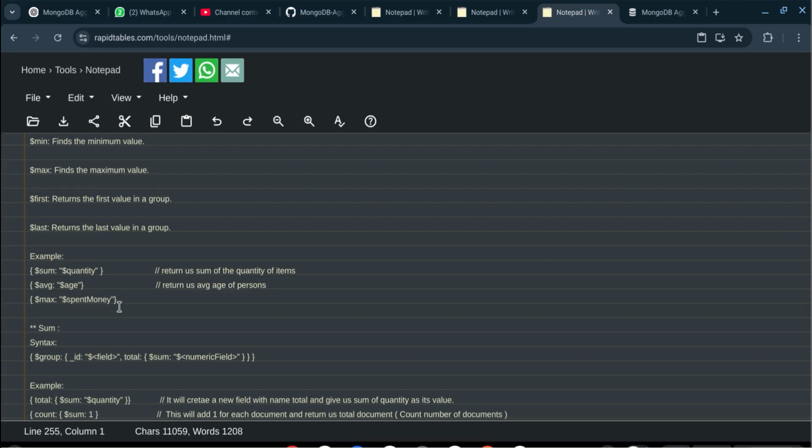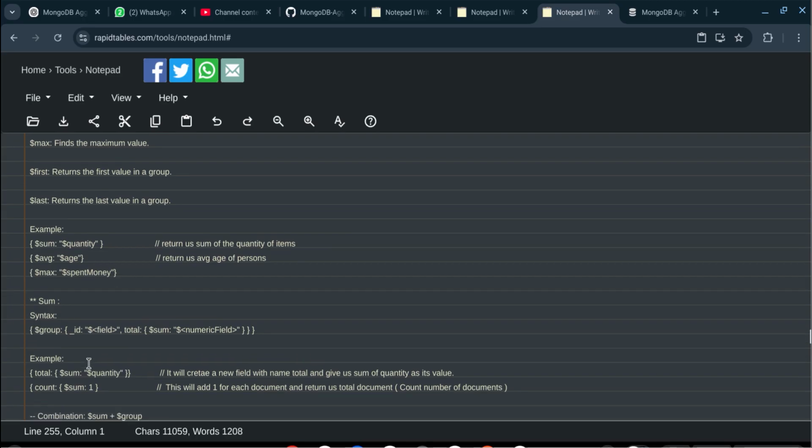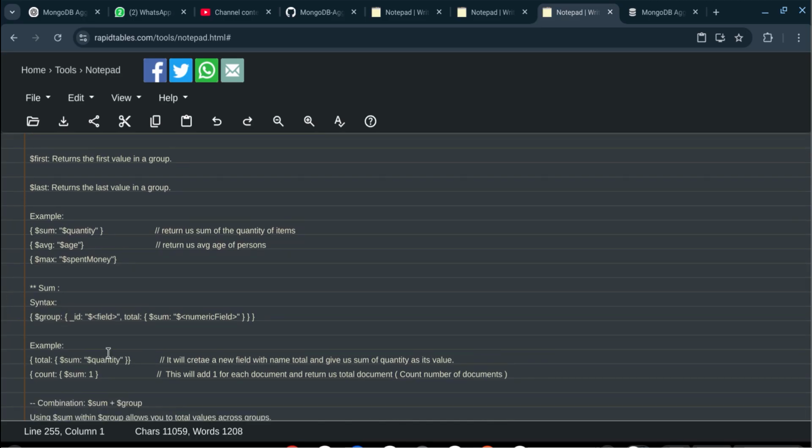Let's quickly move on to our first accumulator, which is sum, and see how it works. We can use it like total sum quantity. It will create a new field with the name total and give us the sum of the quantity's value. Another use case is count: sum 1 will add one for each document and return us the total documents, so basically it can be used for counting as well.